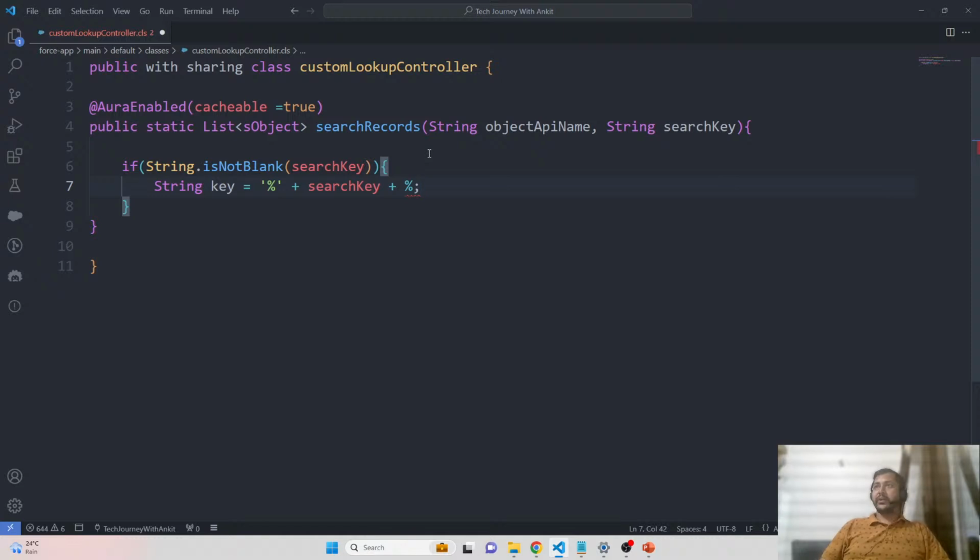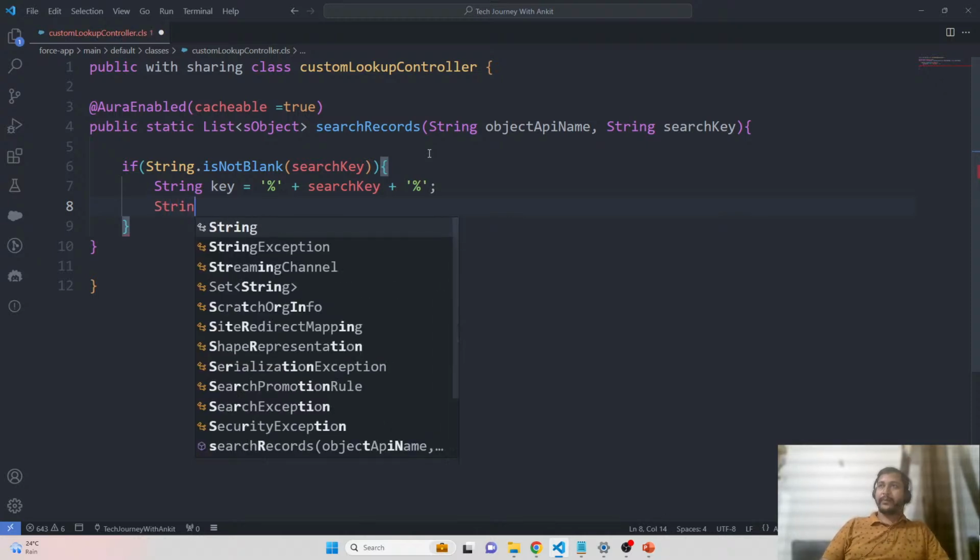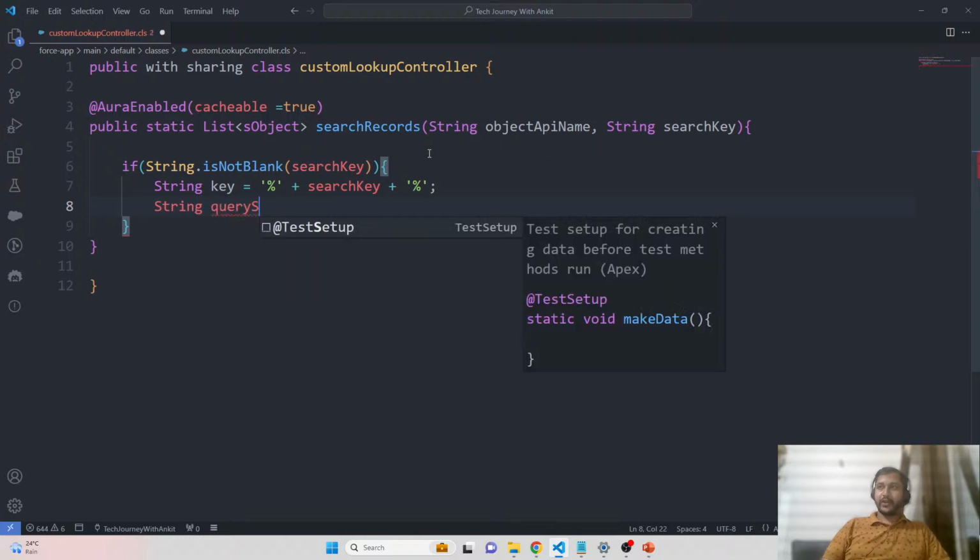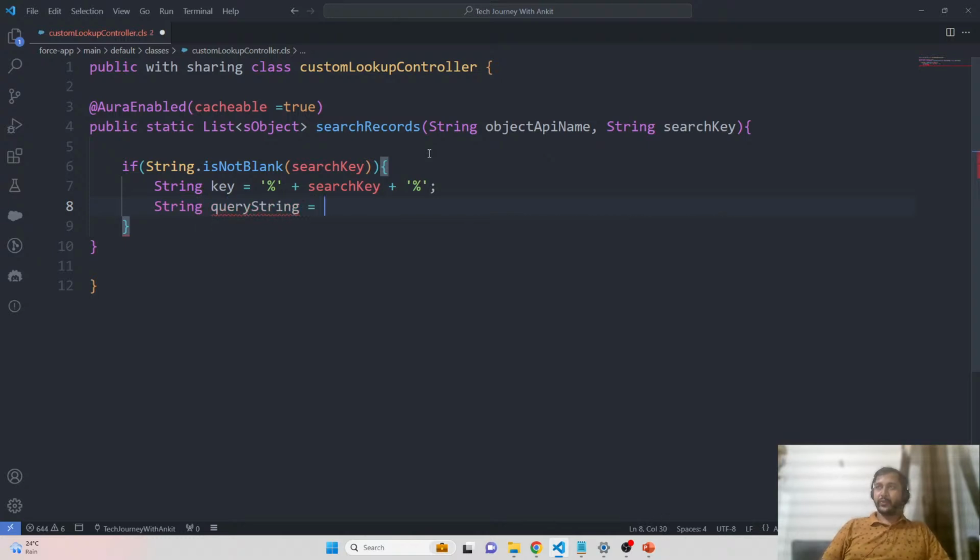Now the next thing that I have to do here is perform the generic search. To perform the generic search, I have to use the dynamic query. I hope you guys know how to write the dynamic query in SOQL. Kindly let me know in the comment section. For those who do not know, I've started writing the dynamic query with the help of SOQL. What I am doing here is defining my query string. I'm just preparing the query string here.